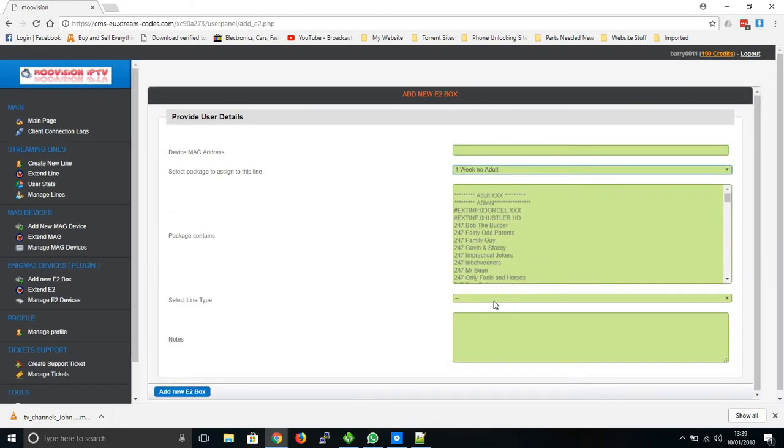Put in basically what it is: 1 week again, no adults. Select the type, 24 hours, 7 days, whatever it is. Like I said, put in a note, John, Messenger, whatever it is, and you go add new E2 box. When that's done, a user would need to press the blue button on the ZGemma box to validate the account, and then it's validated, and all should be working. So that's just a brief overview on how we do it.